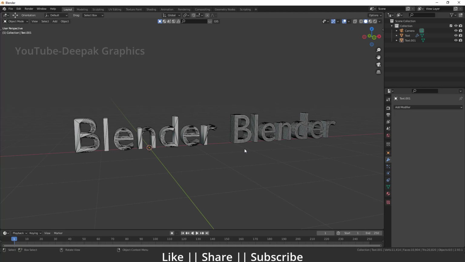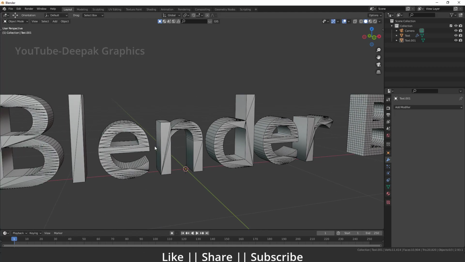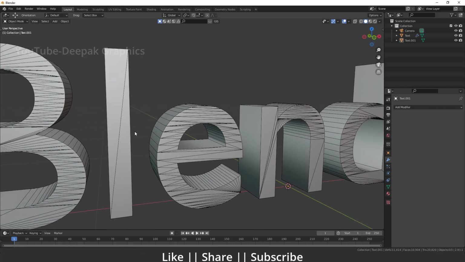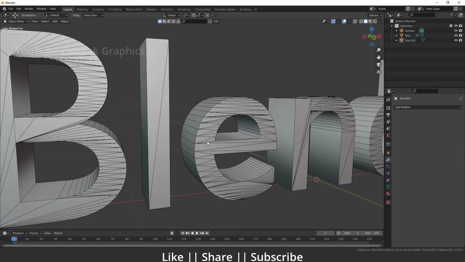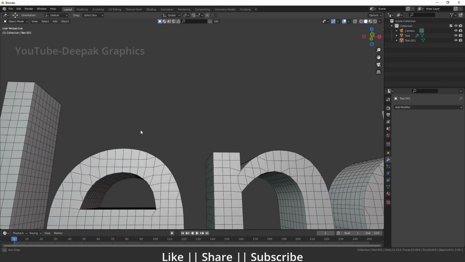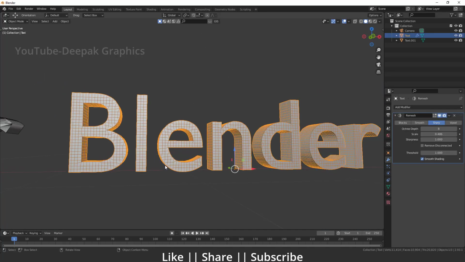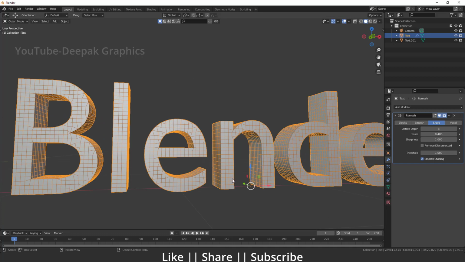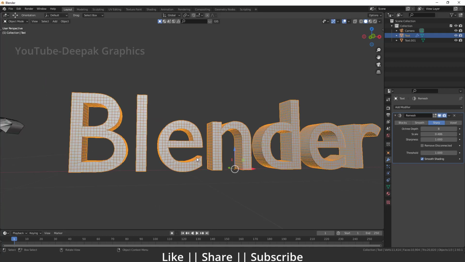So here you can see, guys, right now we have two objects here, and basically it is text, by the way. On the left hand side we have a very bad topology and we don't have a proper mesh here. But on the right hand side we have a proper topology, which looks nice. So how can you create that kind of beautiful and clean topology in Blender? Now I will show you.